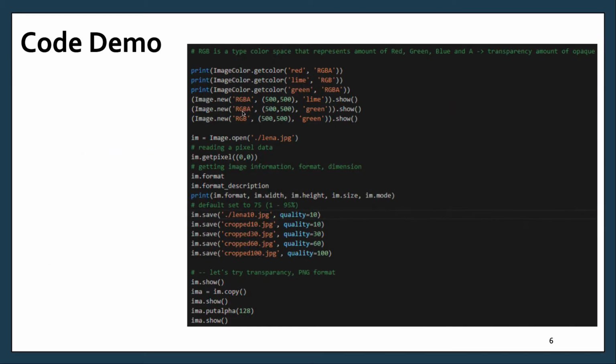Another demo would be doing the RGB and A. You do the get color, and it will show you some colors. Now you want to open the image again and assign that, and you read the pixel data, getting information such as the format, width, height, size, and mode. Then you can save it in different qualities. You want to maybe show it, copy, and maybe put an alpha for transparency.